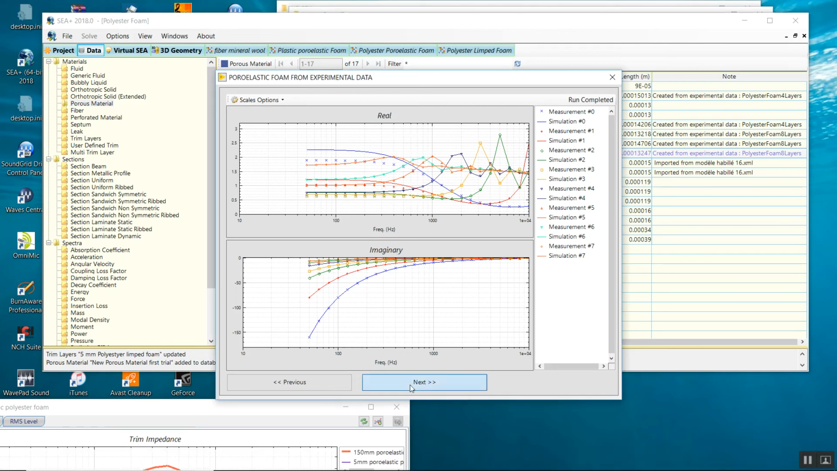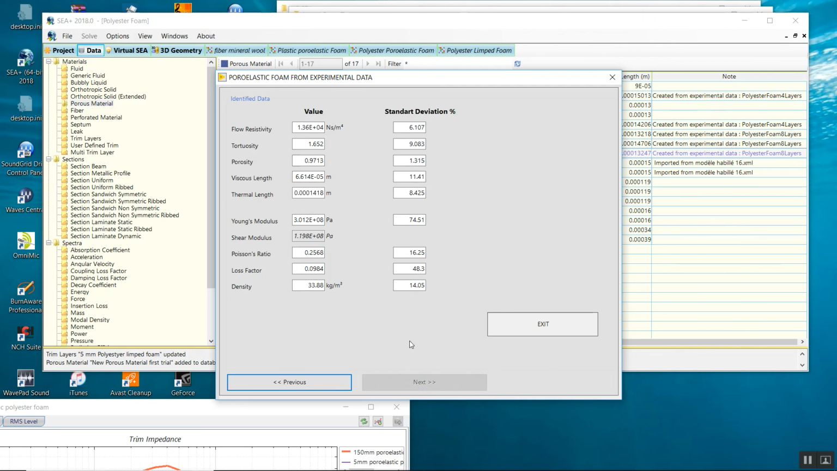Now the run is completed. We can have a look. We have nearly the same result for viscous length and all these parameters. The accuracy on Young's modulus has increased a bit. Poisson's ratio is reasonably dispersed, and the loss factor is well described. And the density, you see, we are much nearer to the truth.